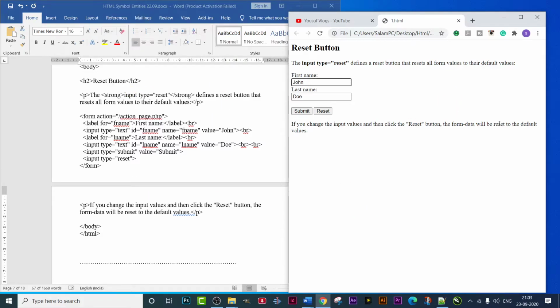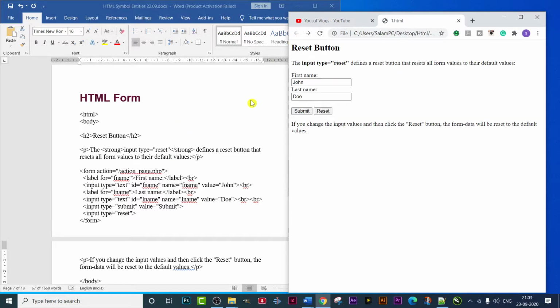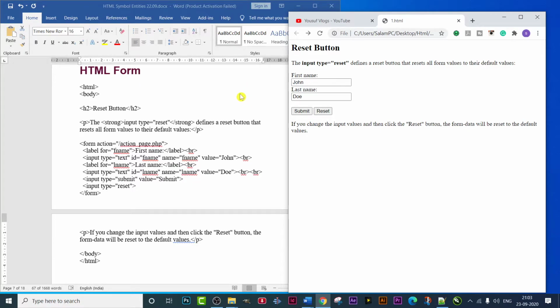And lastly, we have a small para. For that we have used p tag, and we have closed the body and HTML tags. So this is how we make an HTML reset button program. So our first program is done.